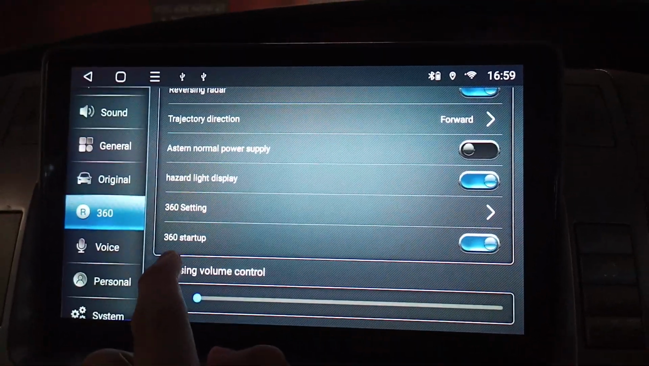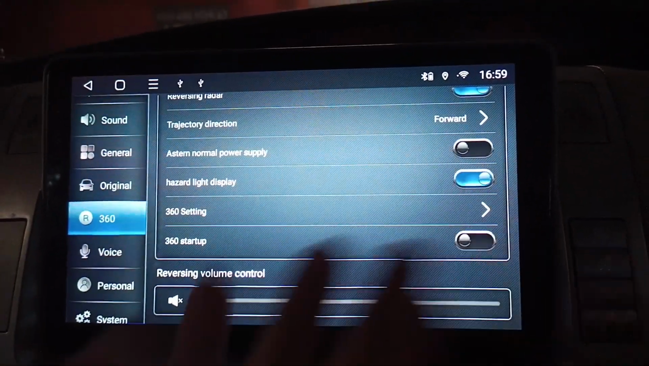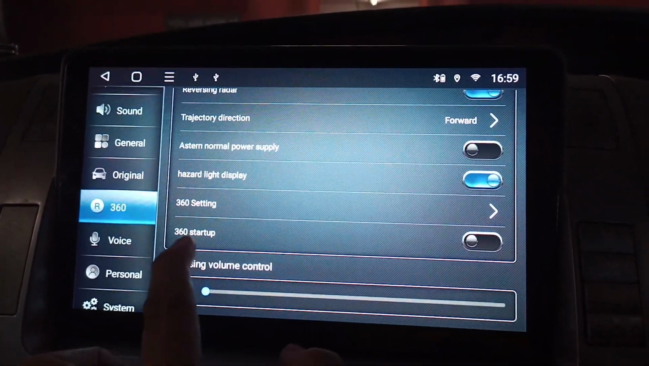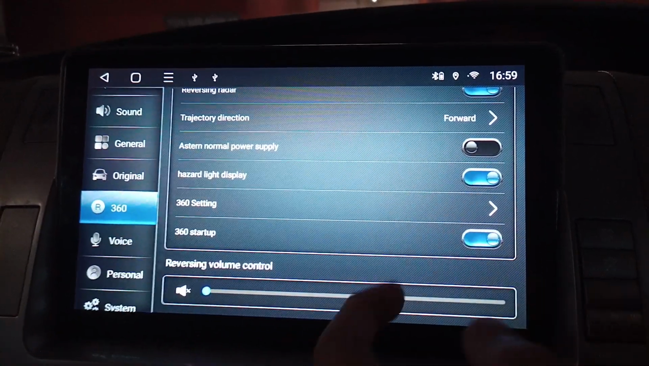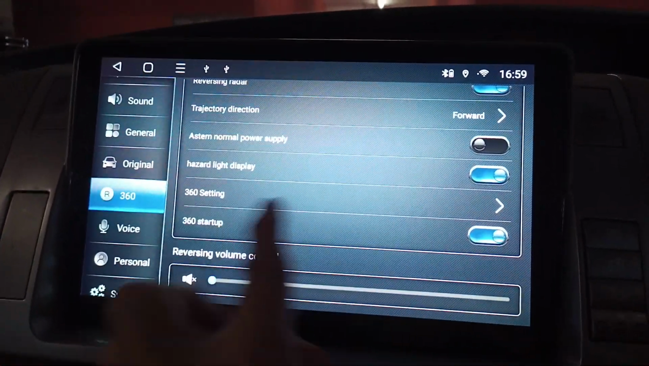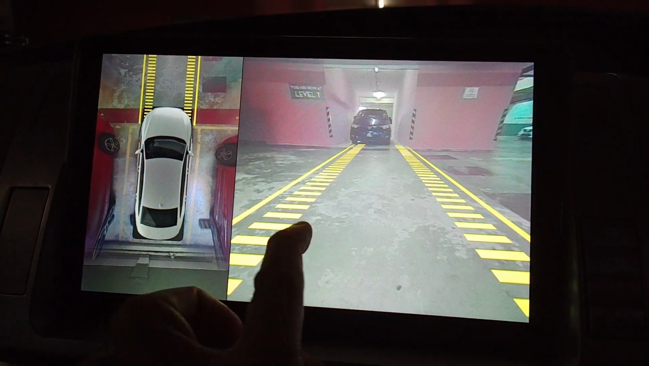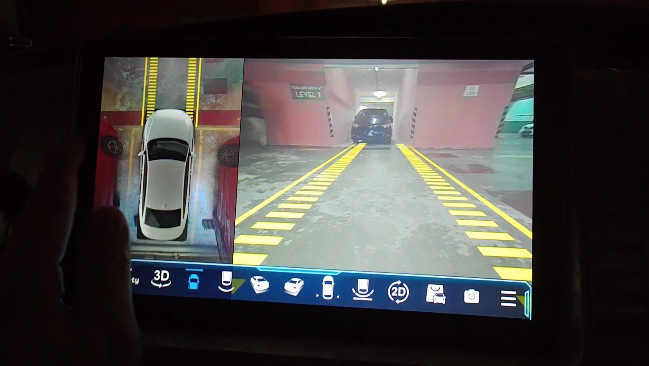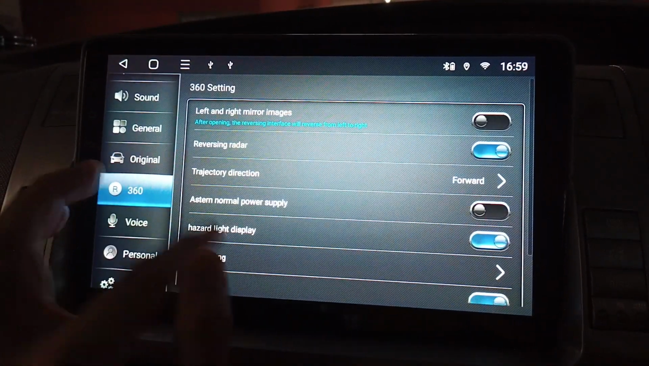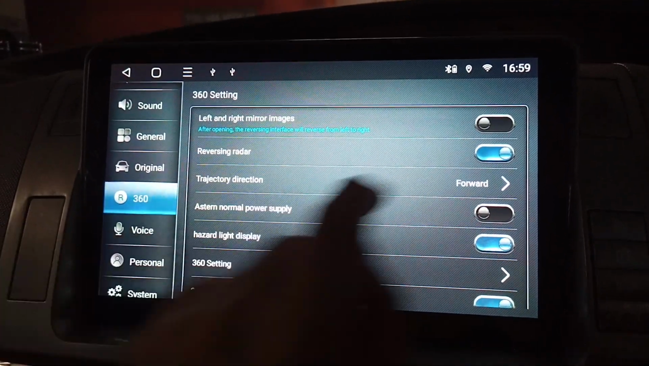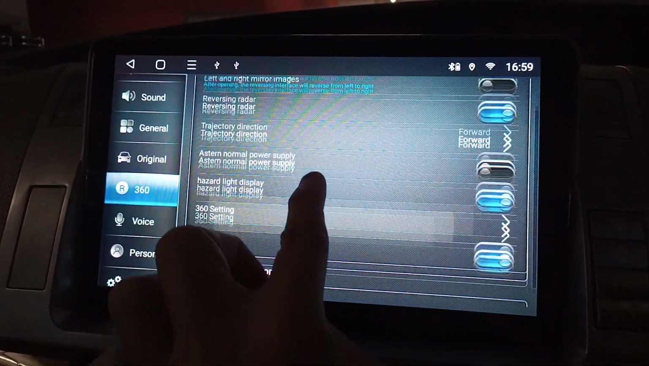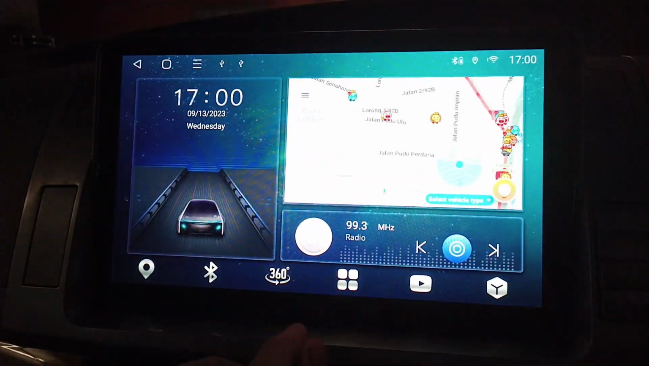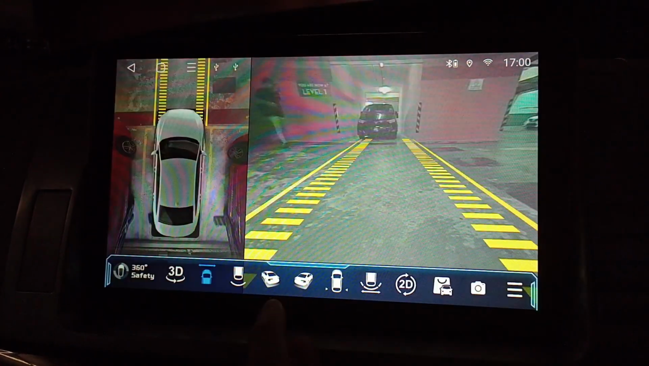Okay, this is 360 startup. When your car turn on, engine start, turn on, player on, will show for the 360 startup, on or off. Just show the 360. If you want to do the 360 setting, click inside. Okay, back, left right mirror, okay, back to home, 360 icon.